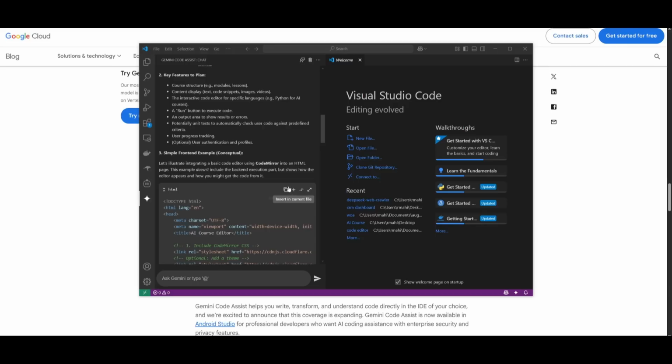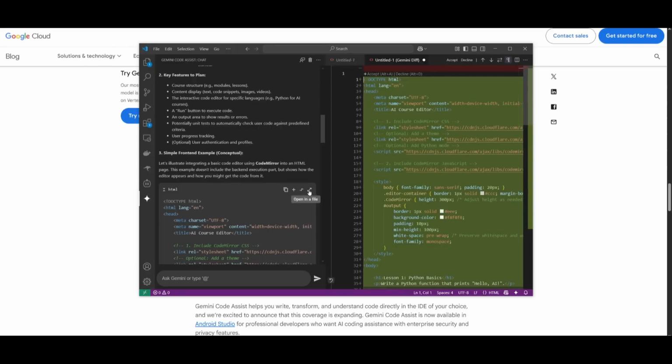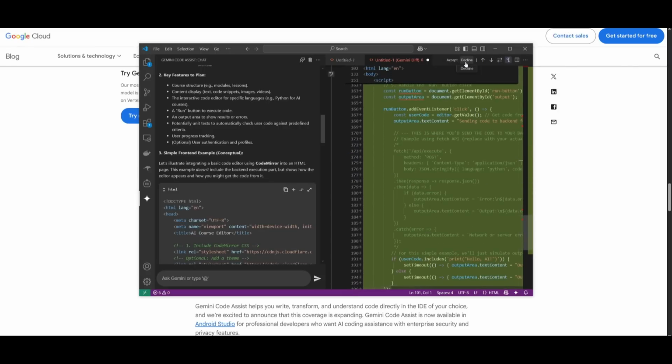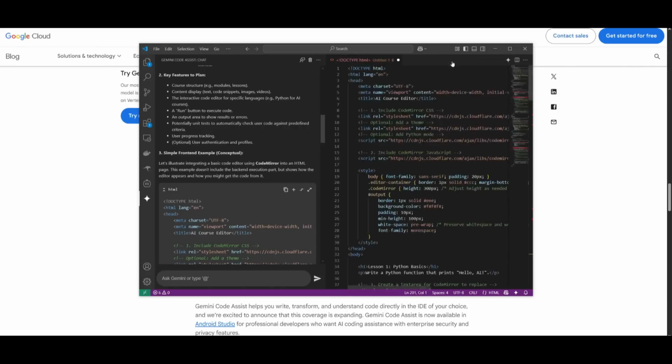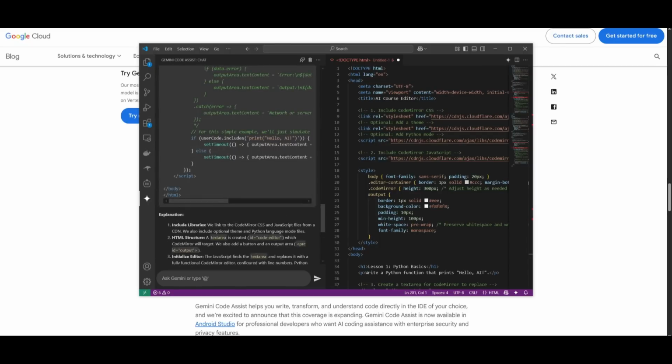Now, if you have a code snippet generated over here, you can insert it into a current file. You can preview the changes as well. You can also open it in a new file or you can copy it. But in this case, let's just go ahead and insert it. You can either accept it or decline this. So we're going to fully build this out, and we're going to work with the Code Assist to generate this. There we go.